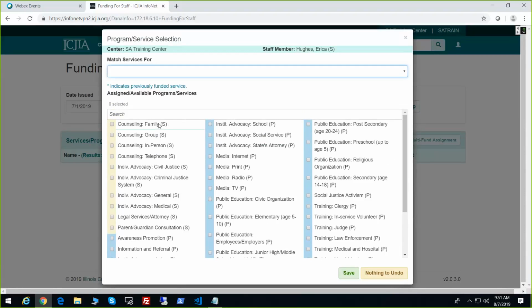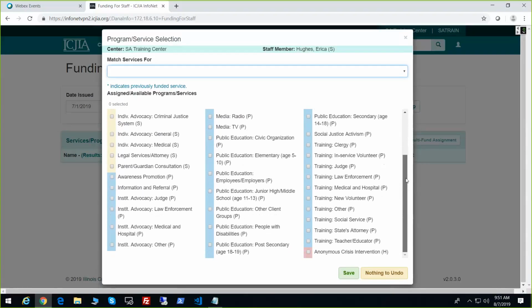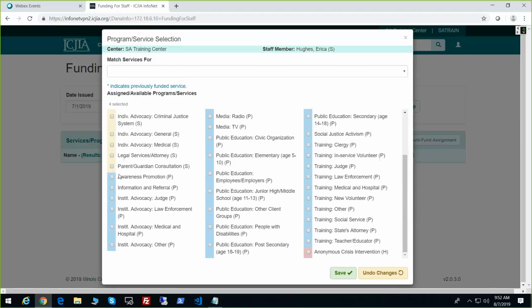Services that are direct to clients are shaded this pale yellow color. And then all the other services that are more community and institutional services are shaded blue, if some of you are wondering about why the different colors. And then anonymous crisis intervention is its own pink shade down there. So to add services for Erica, I'm simply going to check all the services that she's going to be doing, and then save.